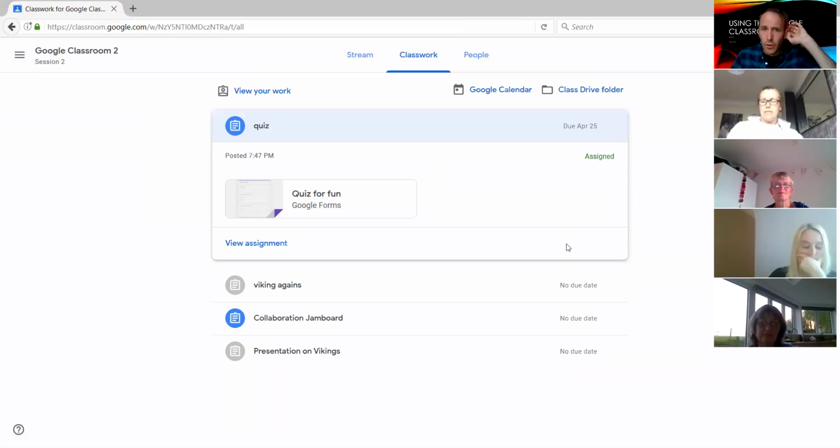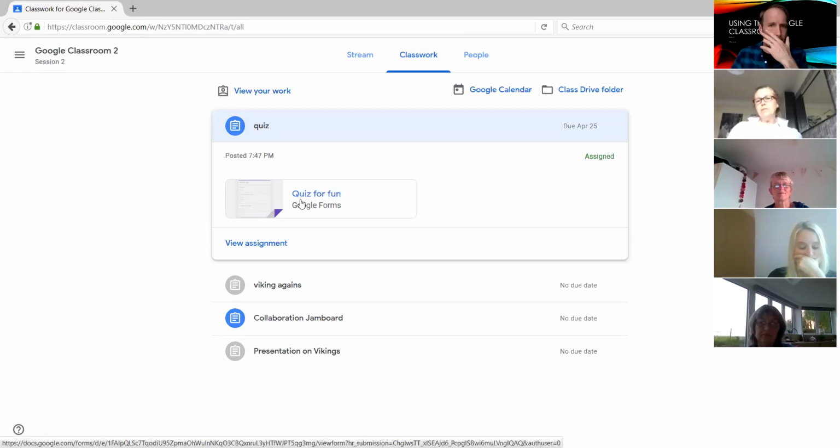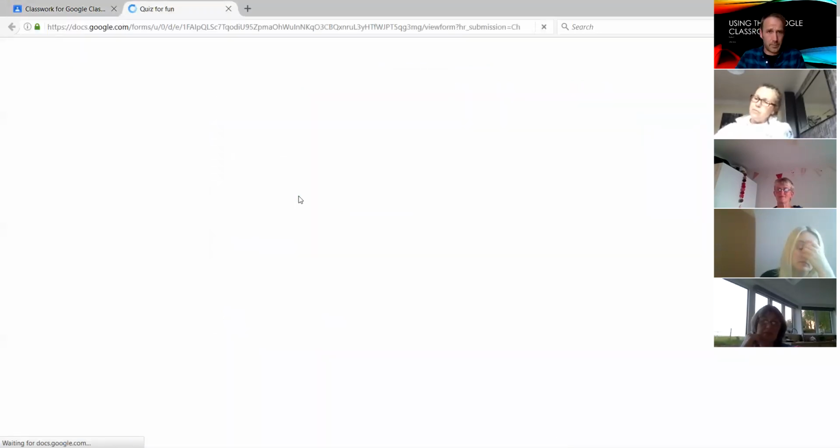The difference between Google Forms and the quiz option is that what I like about Google Forms is that I can create it and I can reuse it over and over and over again. The quiz option in Google Classroom is you create the quiz once and you can't reuse it later on at another stage. So that's the main difference between the two.